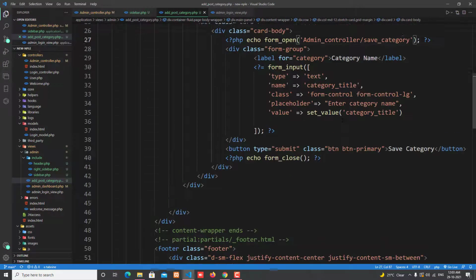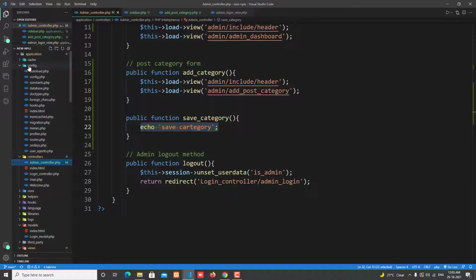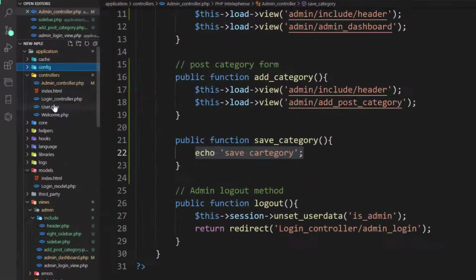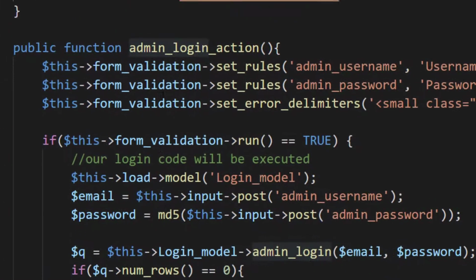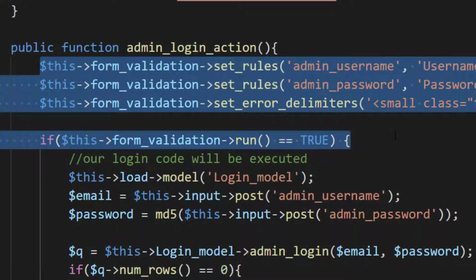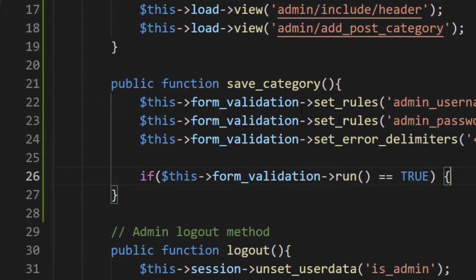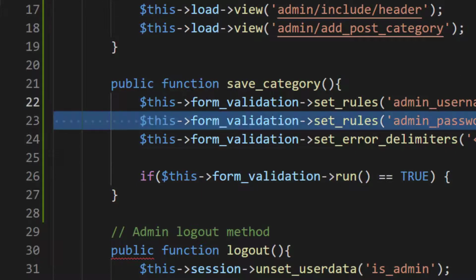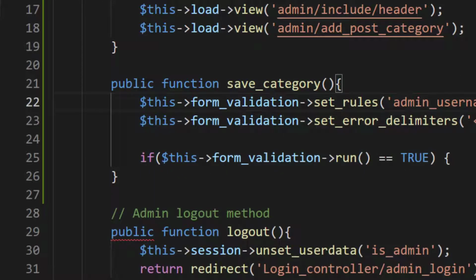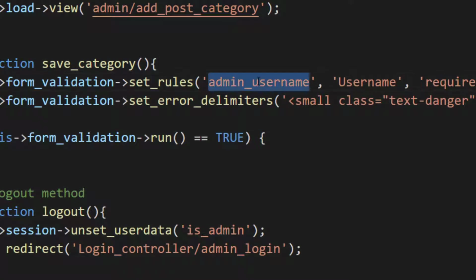Now again I check, and now our next target is to set the form validation like this. So I just copy this, because we need to set the validations for our post category. And what is the name of this field? Category title is the category title, so I just get the category title.